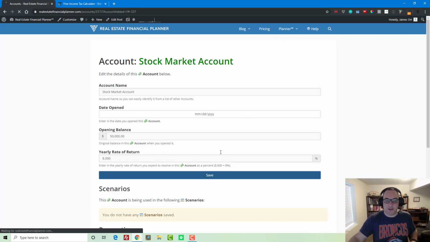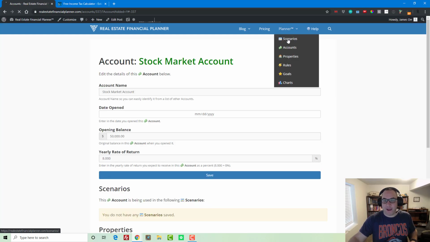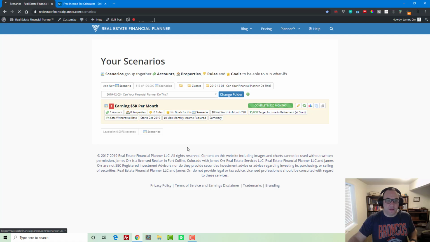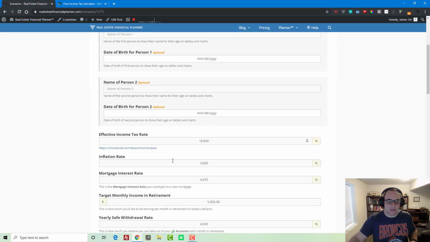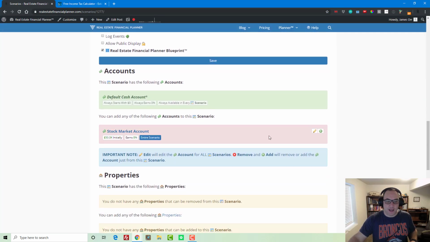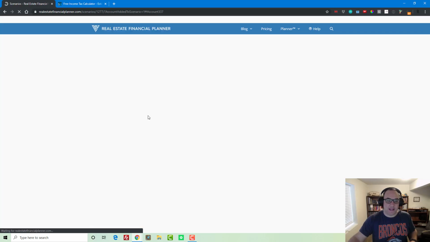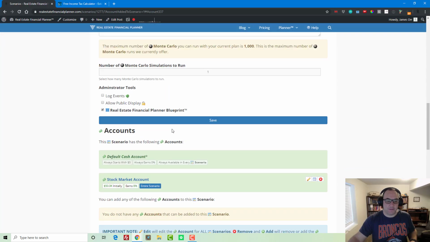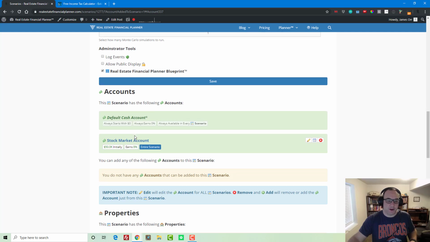So just make sure I save that. And then go back to the scenario, and I'm going to add that account to the scenario. So go down to the account section, and I'm going to click on this little plus icon to add it to this particular scenario. Now you can see it shows up as green.